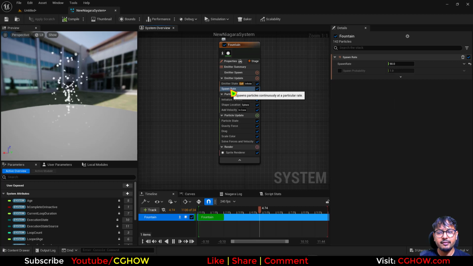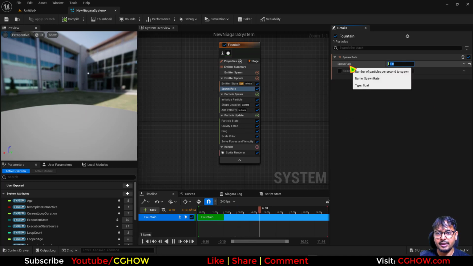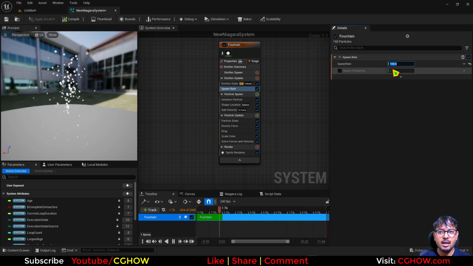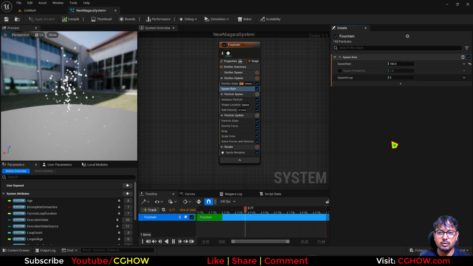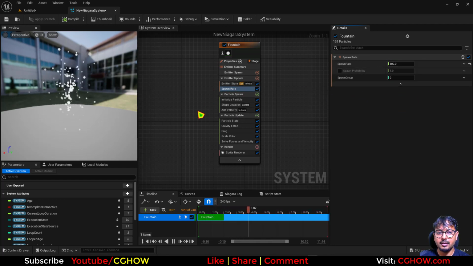So what is spawn rate? It will just spawn 90 particles per second. You can put one, so it will just spawn one particle per second. It works per second. If you see the tooltip, it says the number of particles per second to spawn. You can make it like 100. And it has these options. First is spawn rate, second is probability, and third is spawn group. I will show you all three options, and some options are very common in all the spawn modules, so we will cover that.